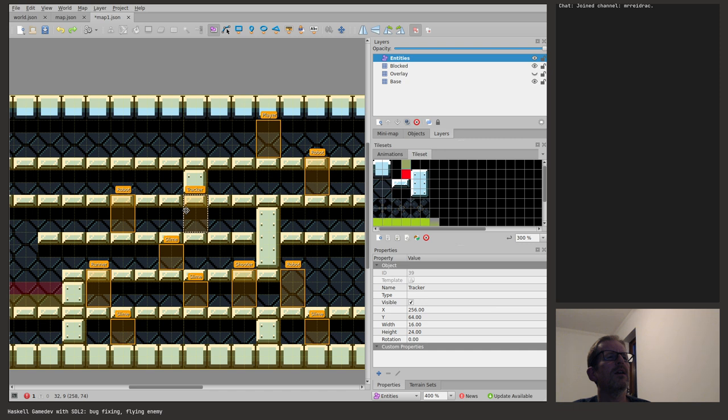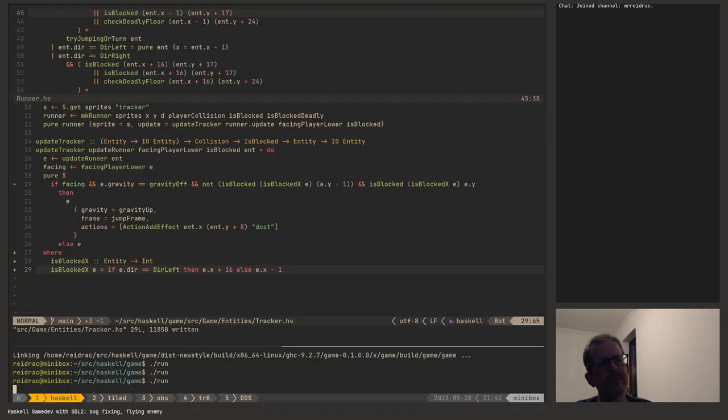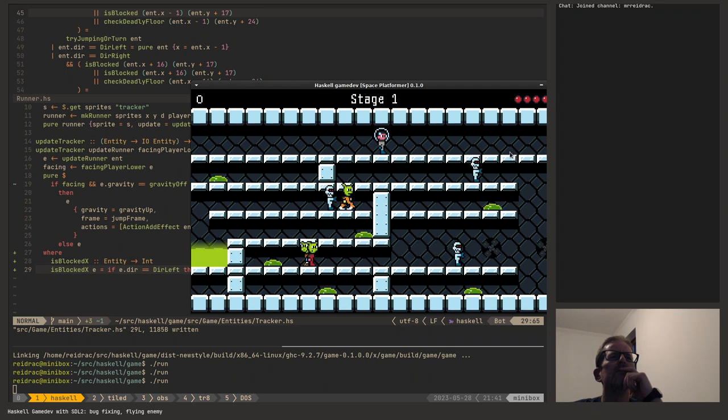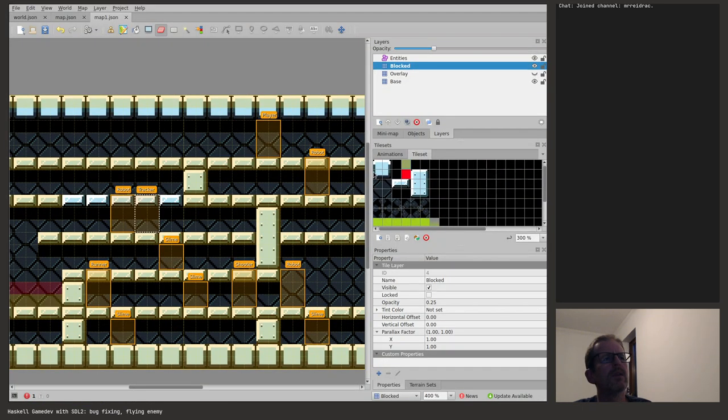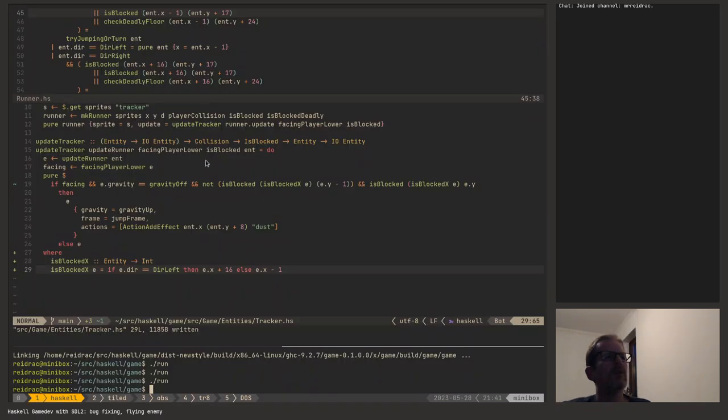Tracker has to be... I don't know, really, because he's going to try to jump. But he can in here, because there is no... okay. So I can put it here, and then in blocked, I can just clean this. So there is nowhere to jump. All right. Yeah. Yes. That's it. Okay, so this is fixed.